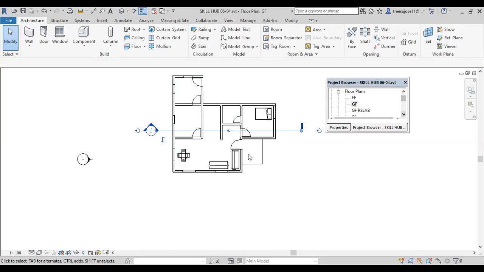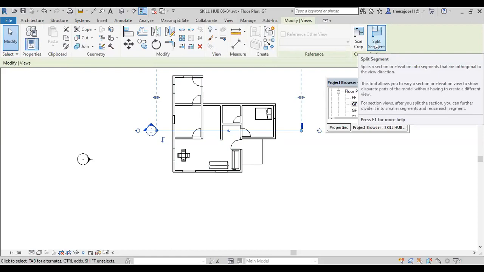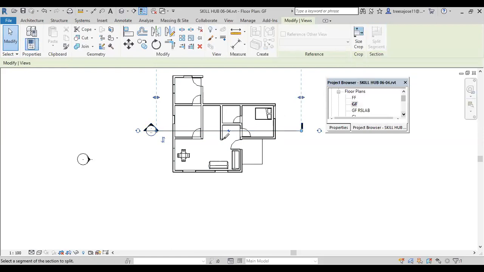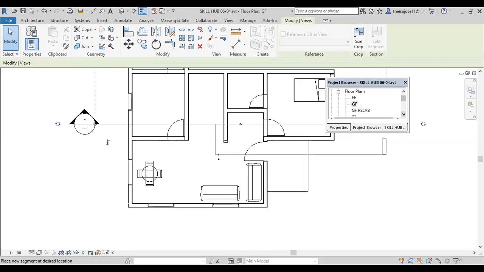First you need to split the line. For that you select the section line. In the Modify tab there is an option, Split Segment. Go to Split Segment, then click here wherever you want the lines, then place the section line.